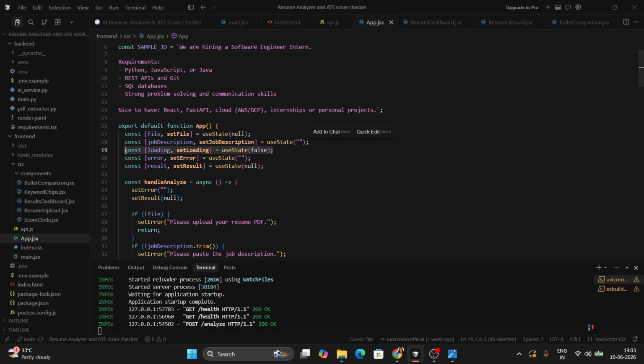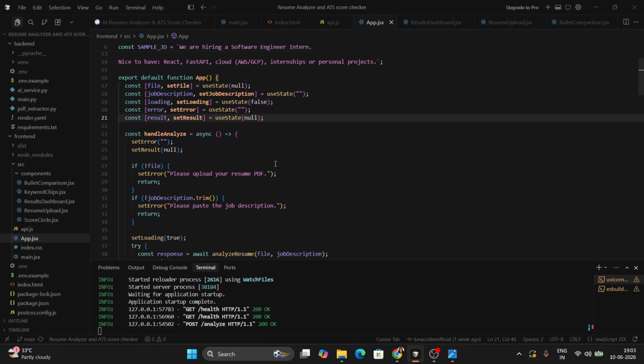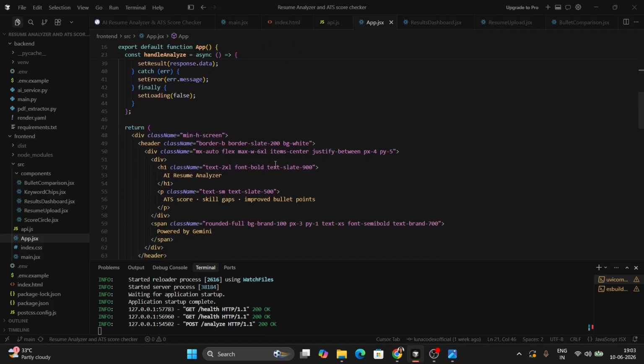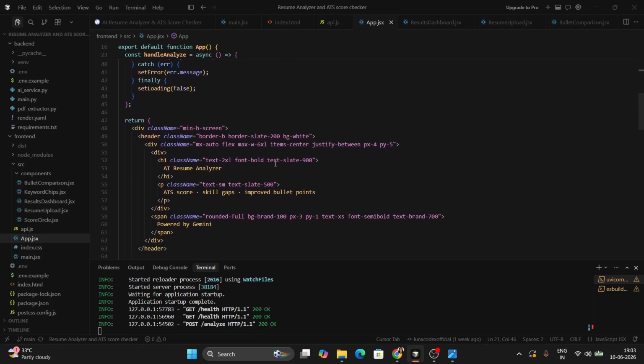And error is set to an empty string at first. If any error comes, it would get that error, store it here, and re-render the page. Result is set when we get the response from the backend. So now let me take you to the HTML that is being rendered here.